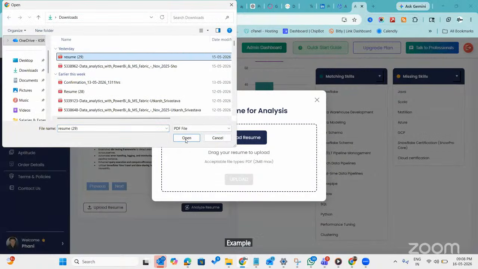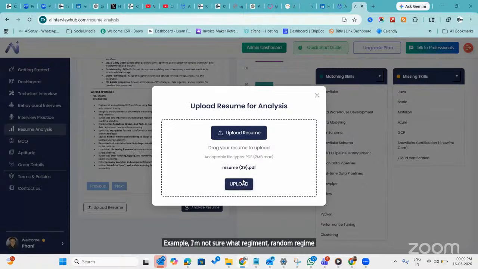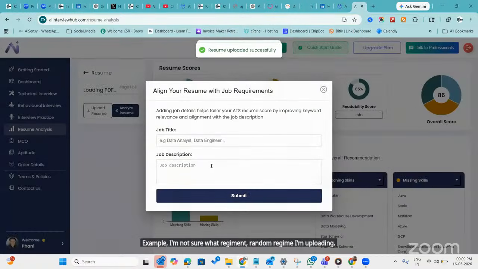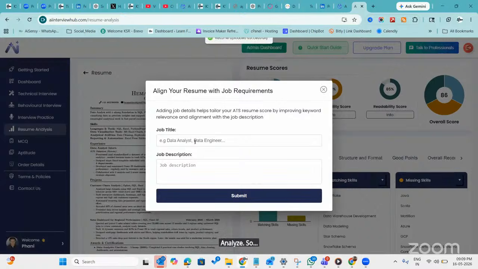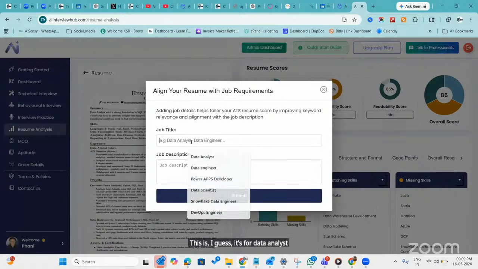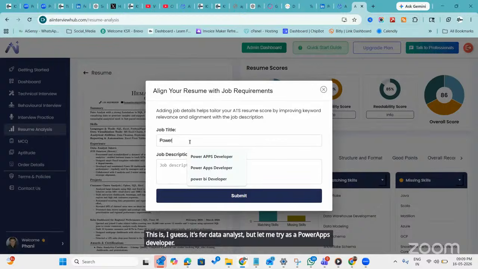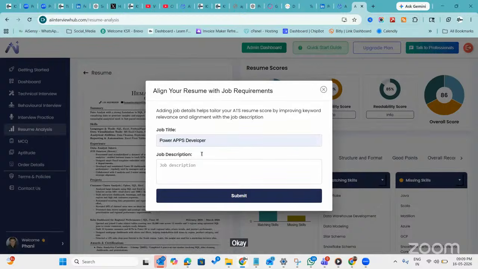Example, I'm not sure what random resume I'm uploading. Analyze. So this is, I guess, for a data analyst, but let me try as a Power Apps developer. Okay, and I will take any random resume from Naukri.